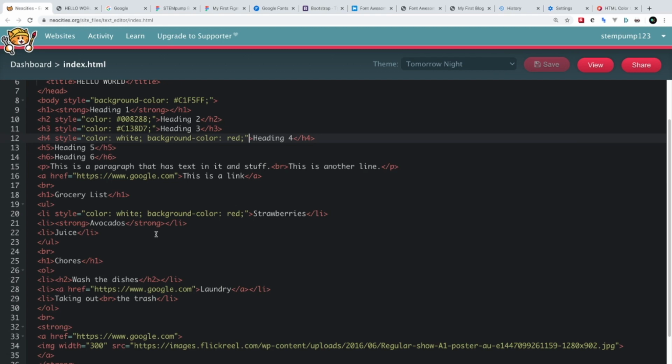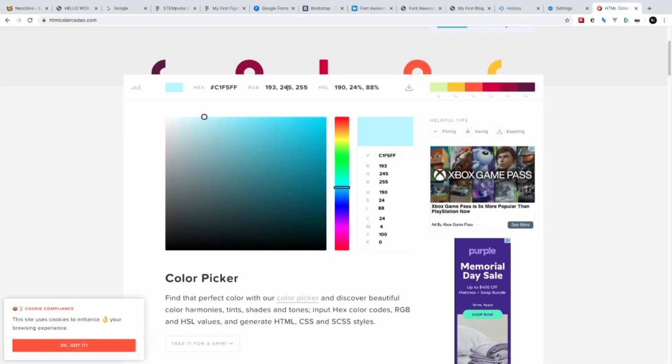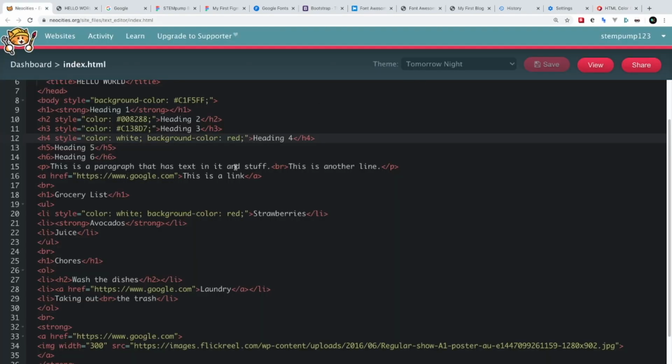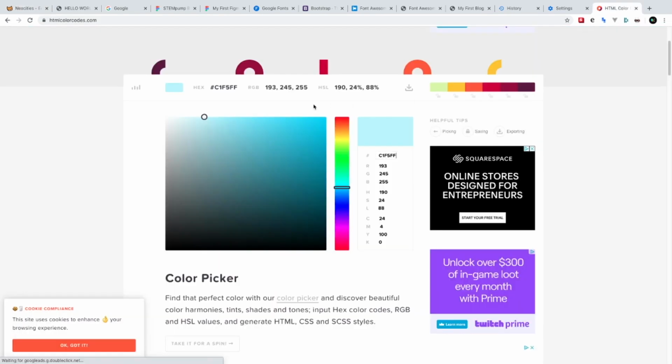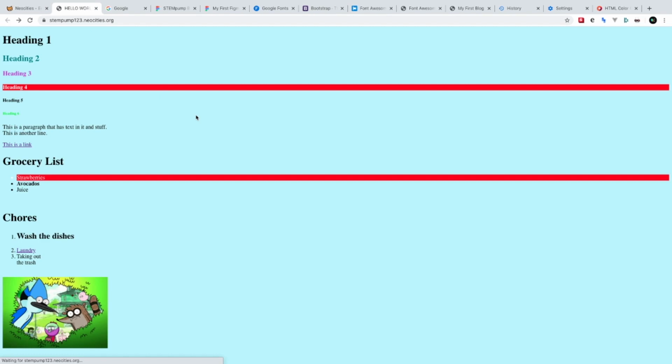But what we can also do is use some other types of colors. We can use these ones called RGB. So if we want to use RGB, we can just go to heading 6, we can do style equals color, colon, RGB, and then add a semicolon. And then what we could do is we can actually just grab this green, you can just copy these and paste them in. And you can see there's our green text.